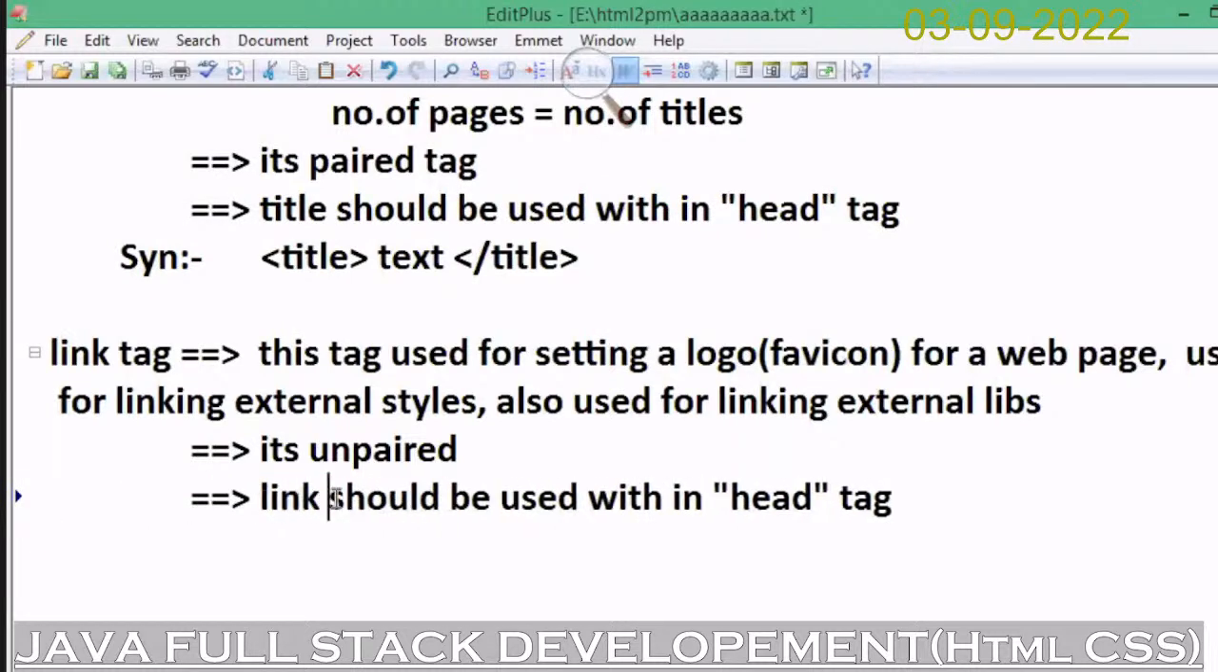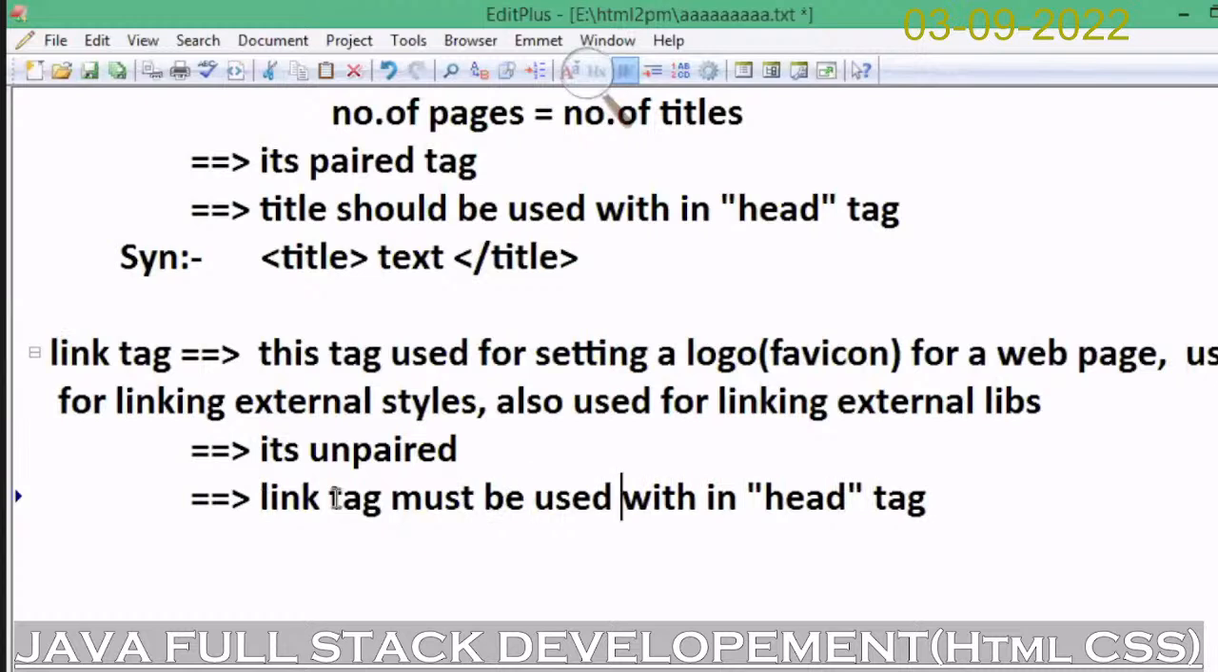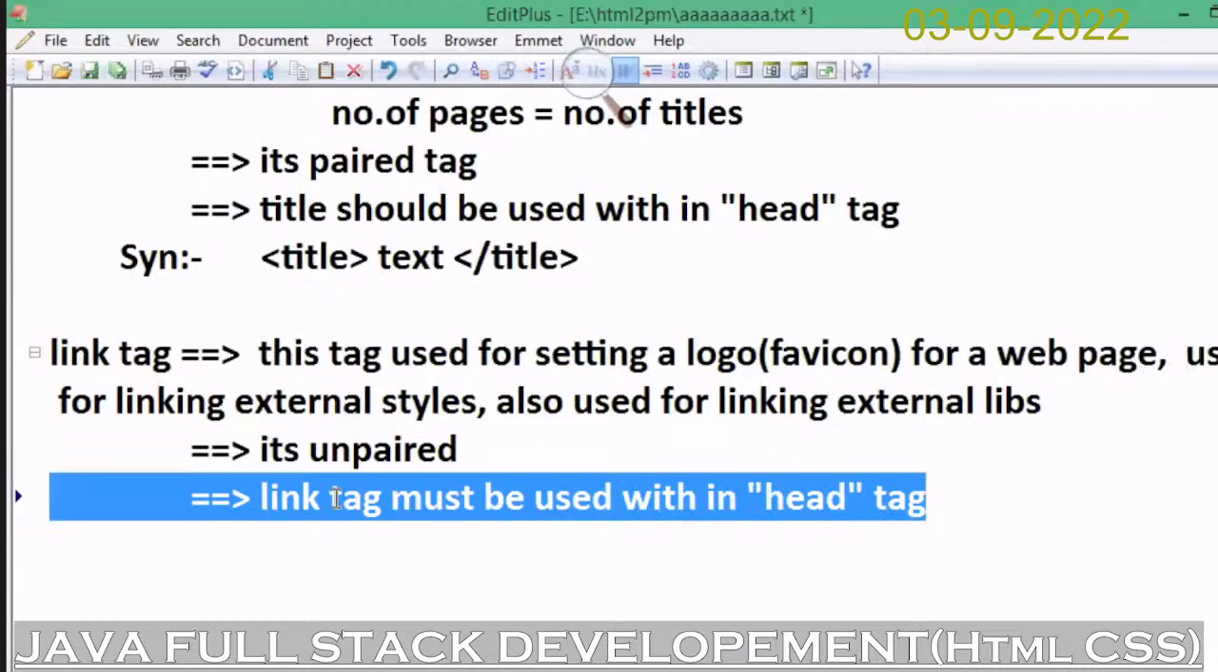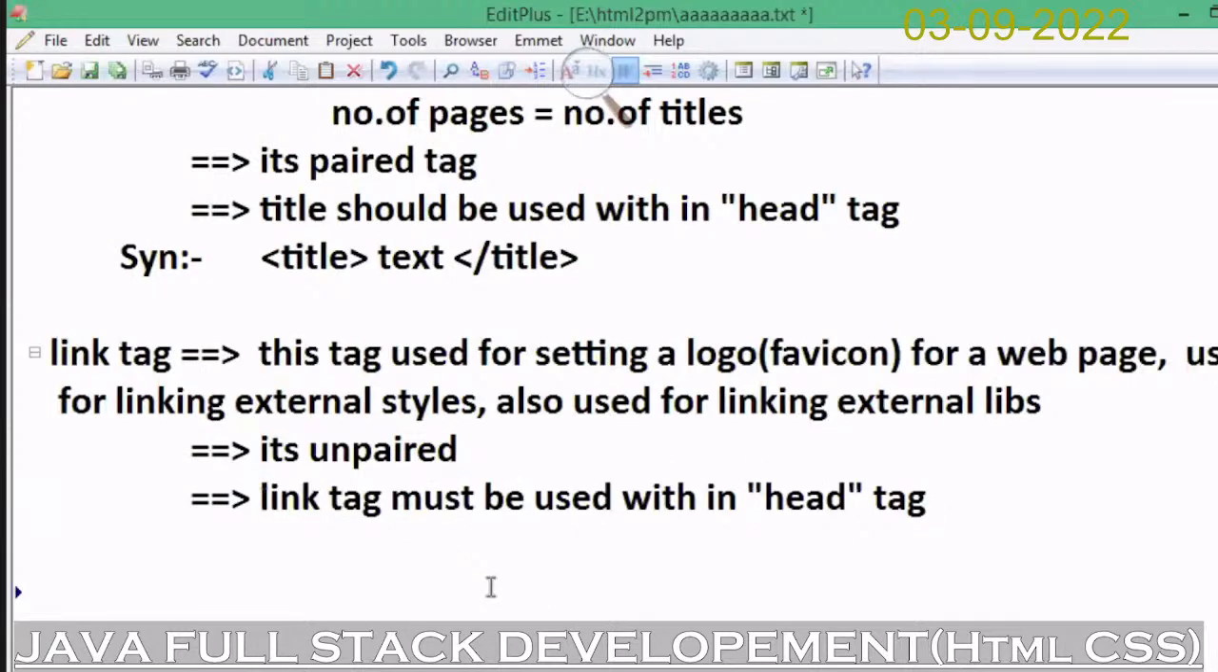Title, place, link tag. So the link tag must be, not should, sir, must be used within the head tag. Must is nothing but mandatory. By mistake, if I use it outside the head section, sir, it doesn't execute. The tag is not executed by the browser. So it is compulsory to use it inside the head tag.